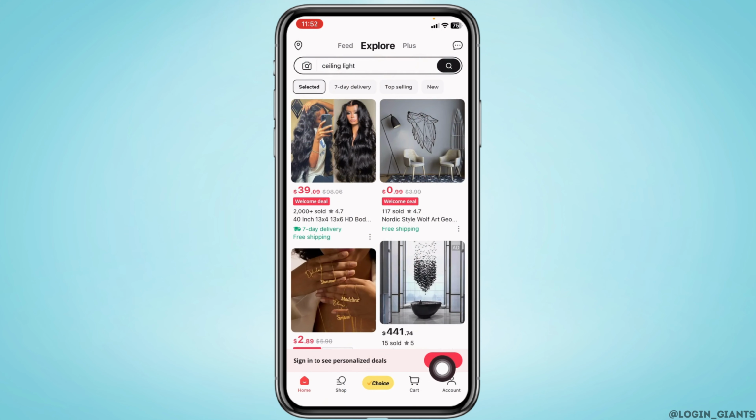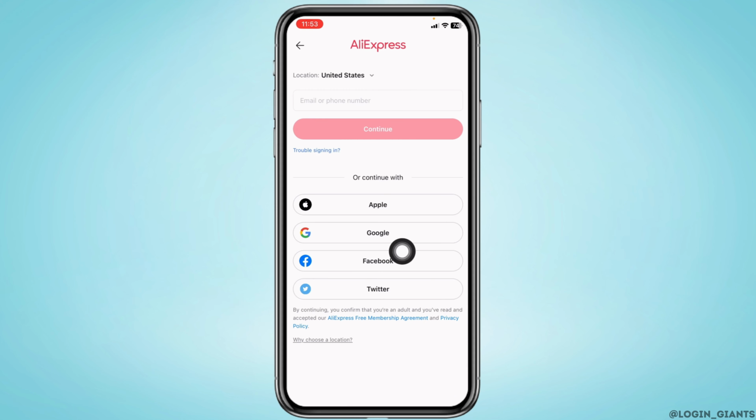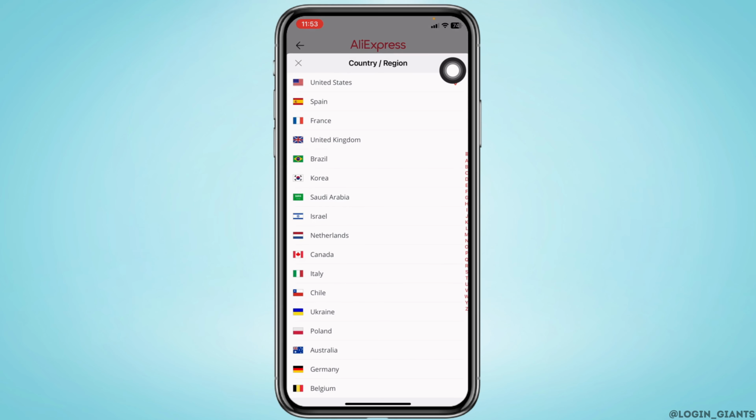Now at the bottom right, you will find the option of sign in. Click on it. With that, you will land on this kind of page. Now from here, you can easily log into your account. First, you have to select your location. Tap on this drop down and select your country.